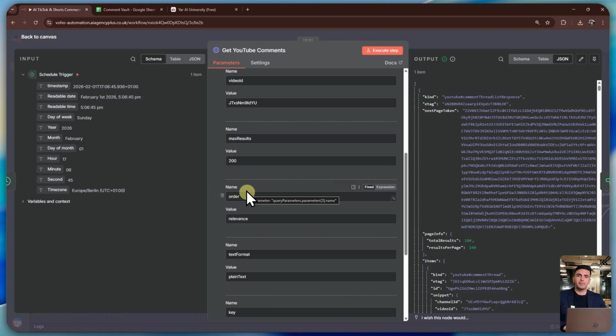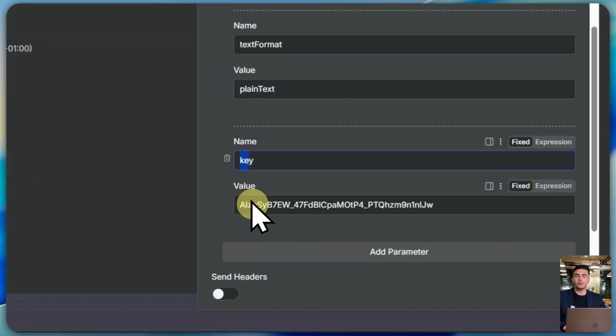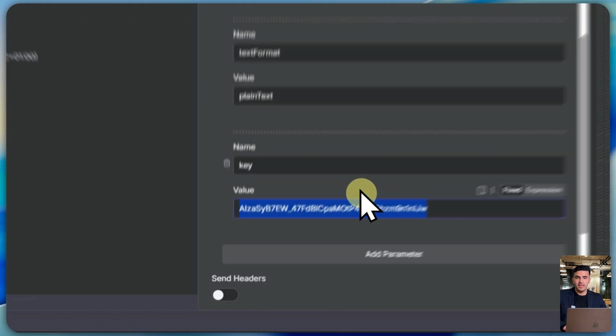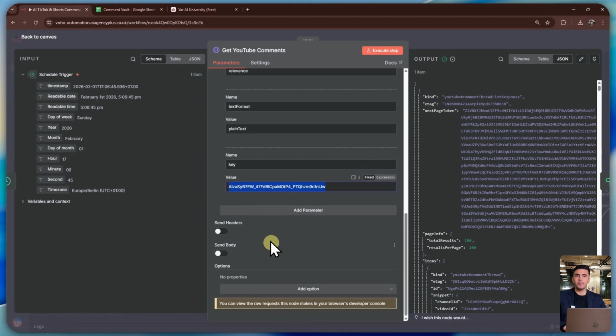Finally, there is a key parameter that is your API key. Very important, the API key you see in a shared workflow will not work for you when you set this up, and you should never share your own API key publicly. Put your own key here, keep it private, and treat it like a password.